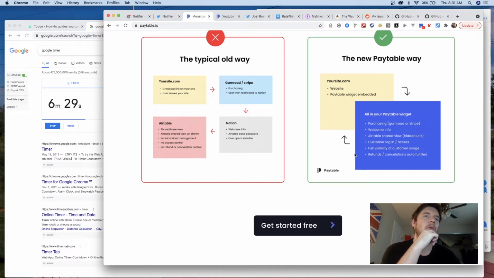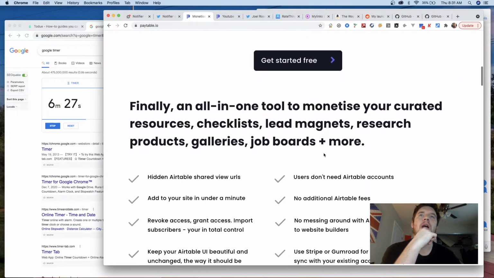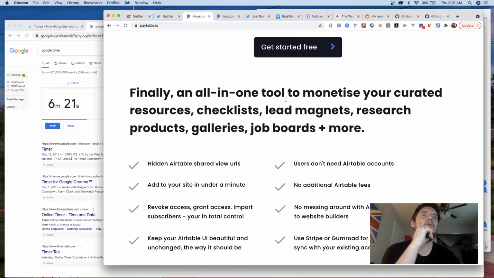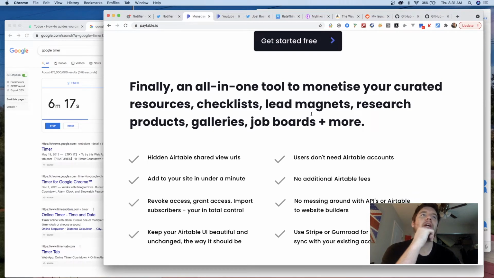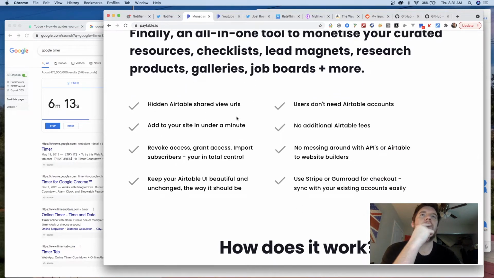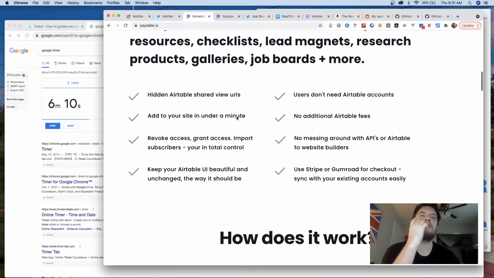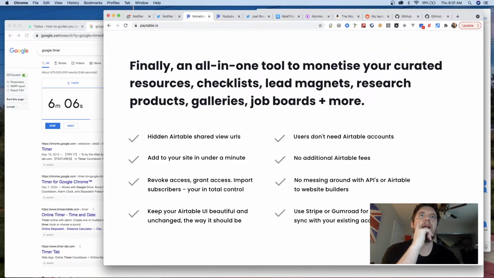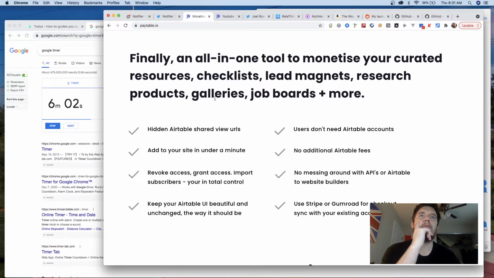So yeah, it looks cool. I kind of want to jump into the platform here. Finally, an all-in-one tool to monetize your curated resources, checklists, lead magnets, research products, galleries, job boards, and more. So you're essentially helping people sell their database full of valuable data, whether that data be checklists, leads, or research.